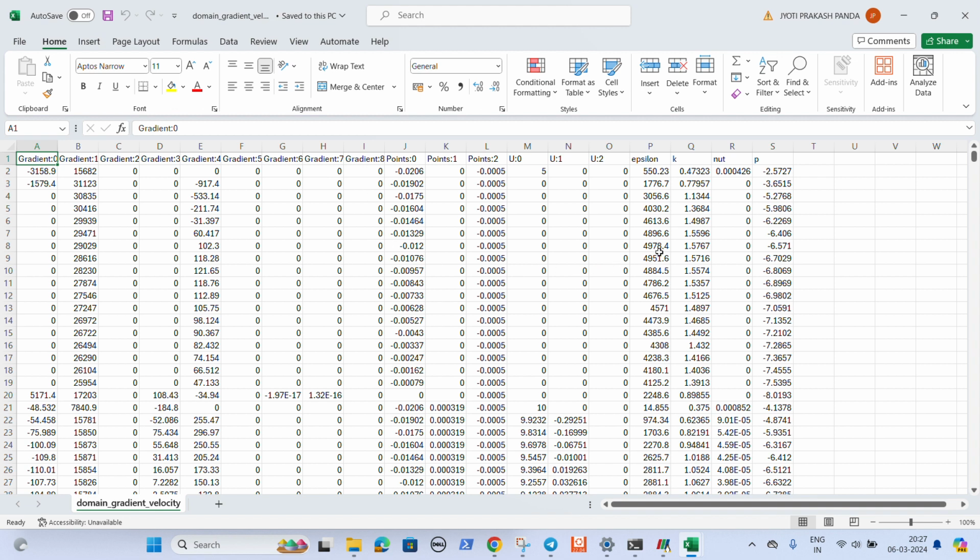So in this way you can export all the parameters like velocity, pressure, turbulence kinetic energy, turbulence dissipation rate, turbulent viscosity, and all the velocity gradients. And these gradients are mainly useful in turbulence modeling applications.